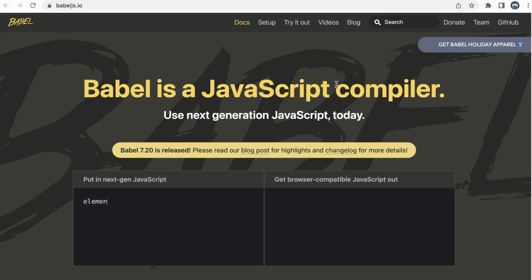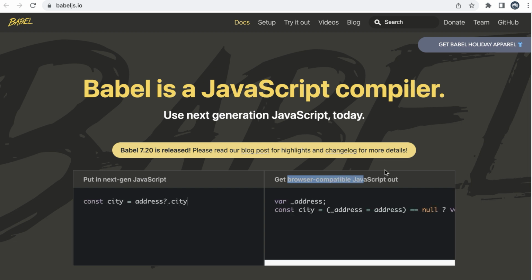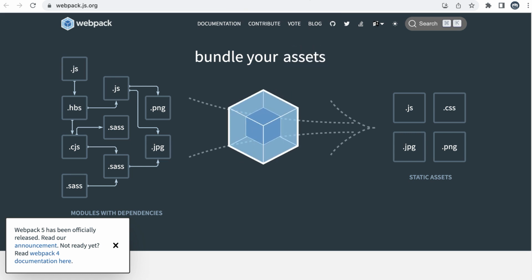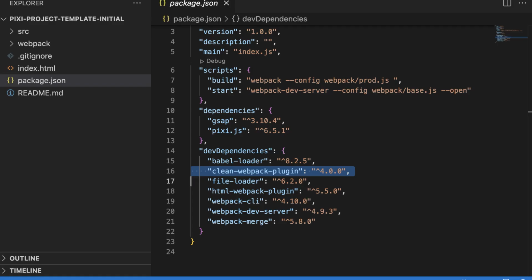a JavaScript compiler, that compiles our top level JavaScript code to a lower level that could be understood by all browsers. So the browser compatible JavaScript code we see in the output. So we use a combination of Babel and Webpack to create a minified bundled version of our project for production. So that's what the package.json is.